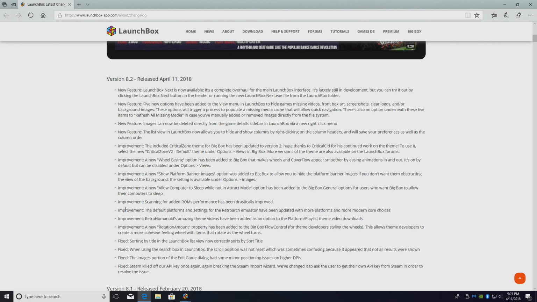Now this is an improvement that I've been looking forward to. The default platforms and settings for the RetroArch emulator have been updated with more platforms and more modern core choices. RetroArch changes their core names every once in a while. It's not just RetroArch, the developer of that core does. Sometimes it messes with the LaunchBox naming convention. So that has been fixed as of LaunchBox 8.2.